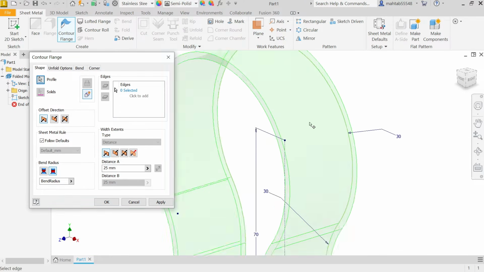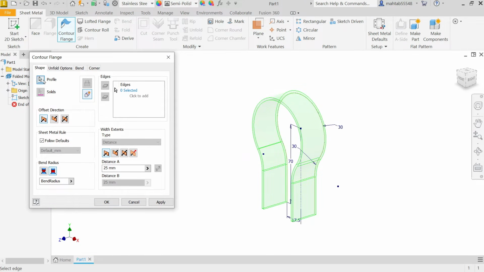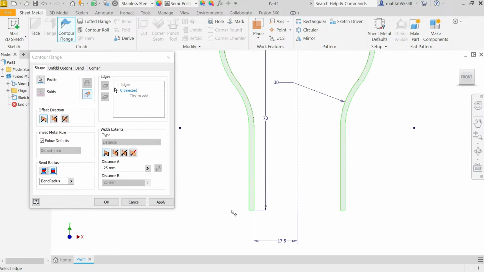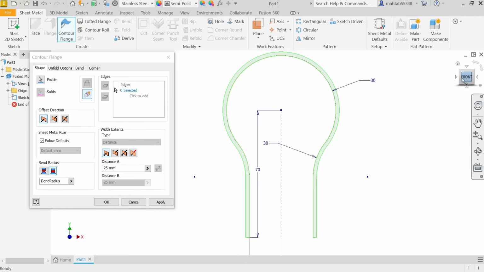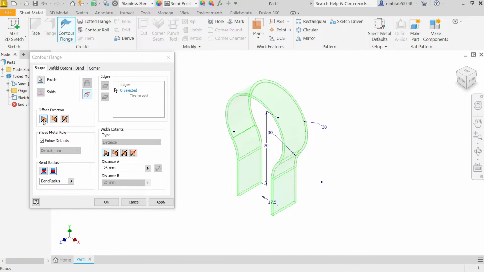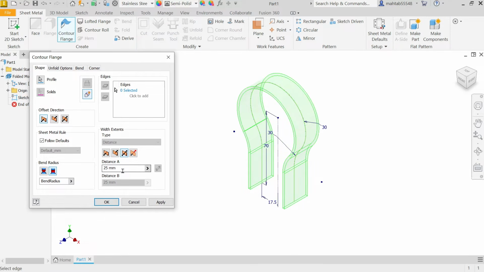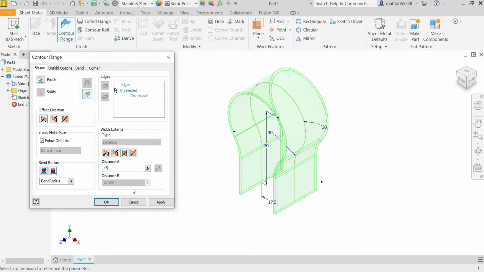Select contour, flange. Now the first profile is already selected. If you see from the front view, we want the material to be outside according to our drawing. Now this is the perfect direction. Sheet metal rule by default, we will not change anything here. Now select edge also, everything is selected because there is only one. Now distance, I am going to keep mid plane, distance 45.